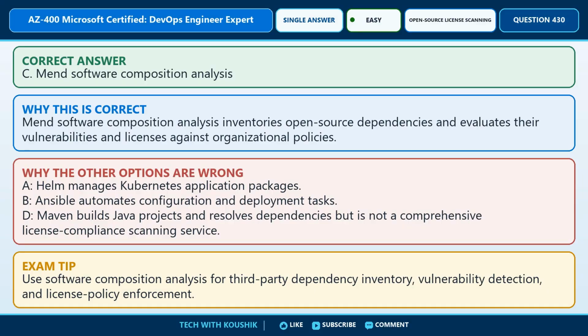The correct answer is option C, Mend Software Composition Analysis. Here's why. Mend Software Composition Analysis inventories open-source dependencies and evaluates their vulnerabilities and licenses against organizational policies. Why are the other options not correct? A. Helm manages Kubernetes application packages. B. Ansible automates configuration and deployment tasks. D. Maven builds Java projects and resolves dependencies, but is not a comprehensive license compliance scanning service.